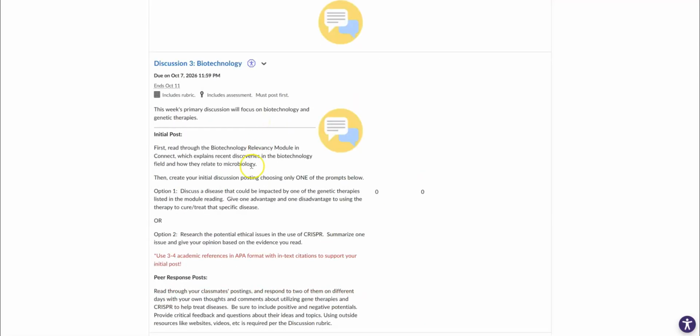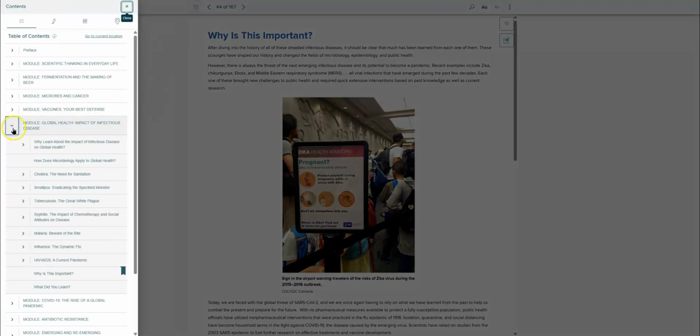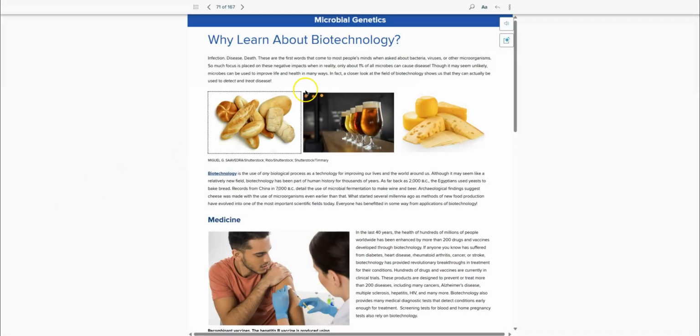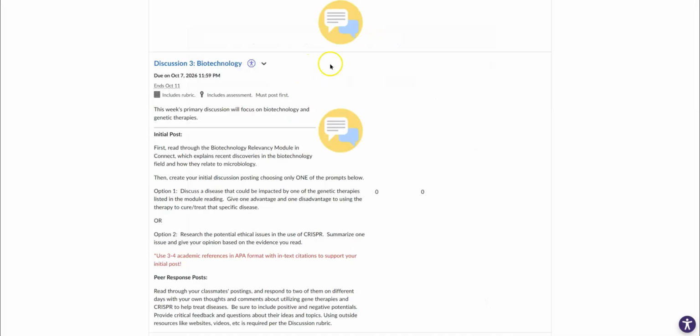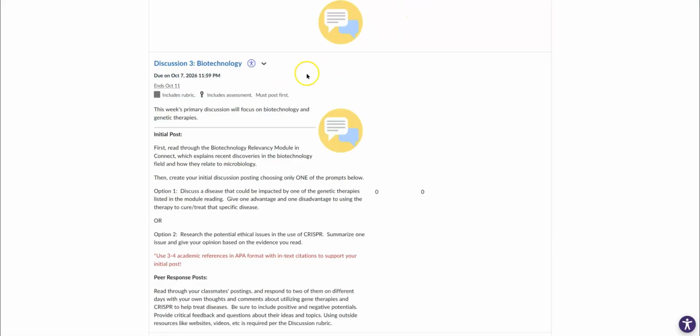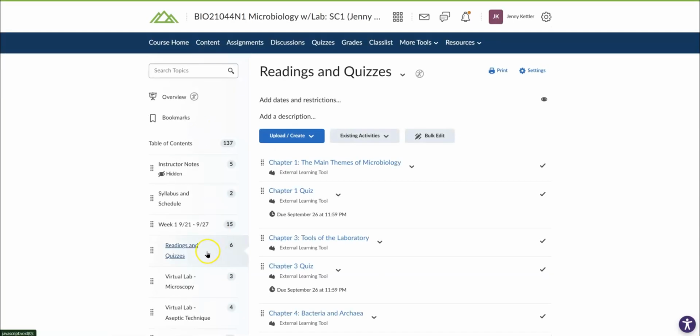If we go to discussion 3, it says read through biotechnology. Again, we go to the relevancy module, and we find where it says biotechnology. You can see they're not in order, because that one's a little bit further down. So that is what it's referring to in the discussions. The next thing that we're going to look at is your lab kit labs.